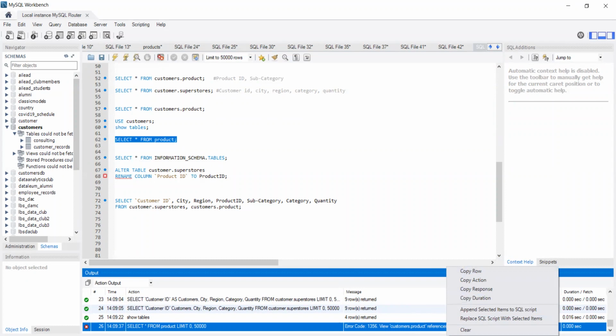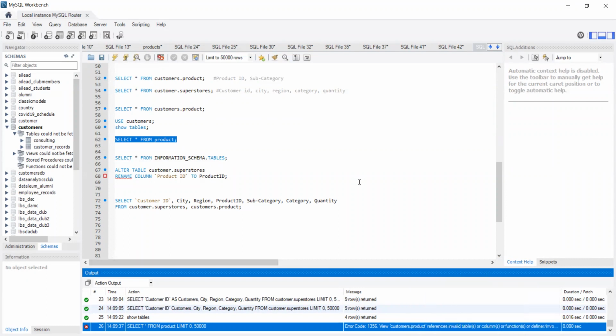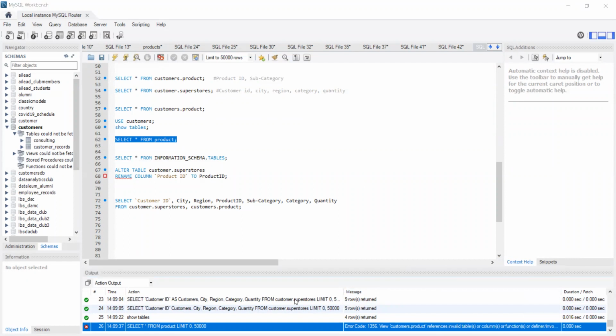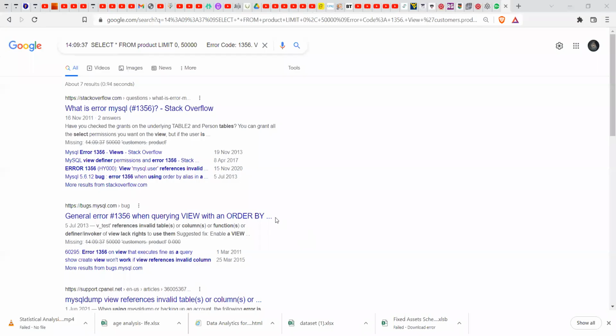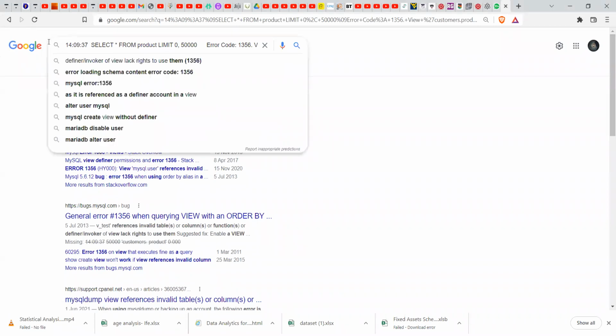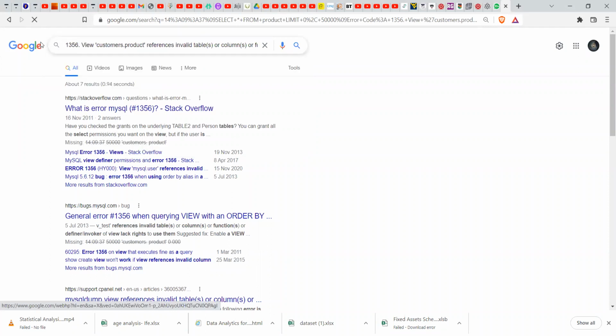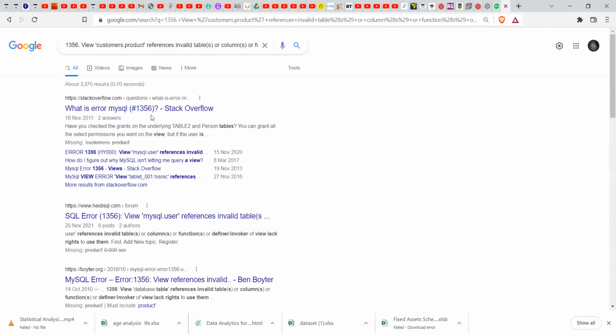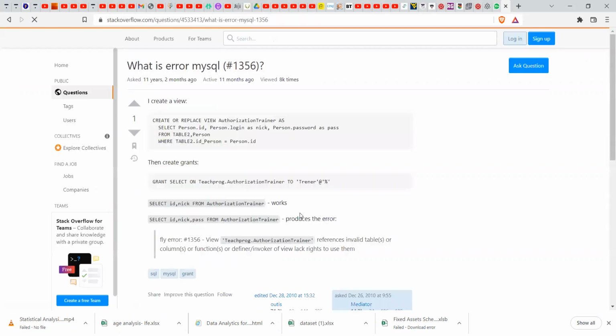I will just copy this entire thing here. Right? So if I go to Google, I'll go and dump it there. So if we go to Google now, so this was the error now, right? So this is the error. So go to Stack Overflow.